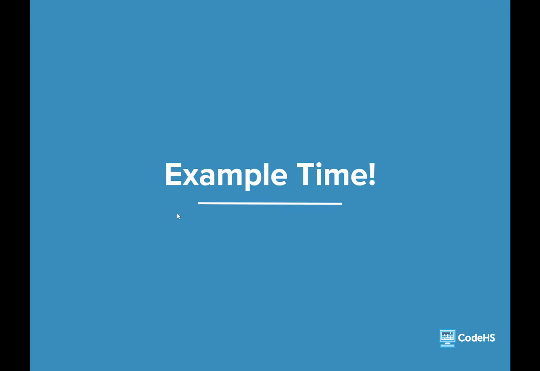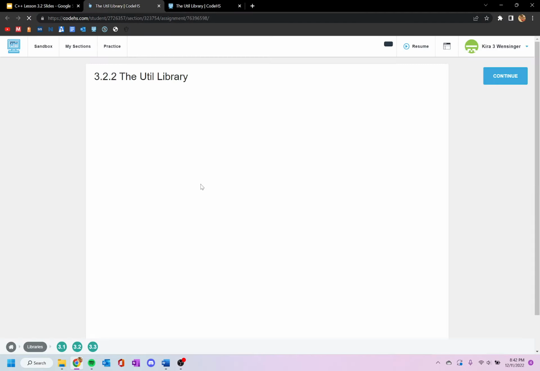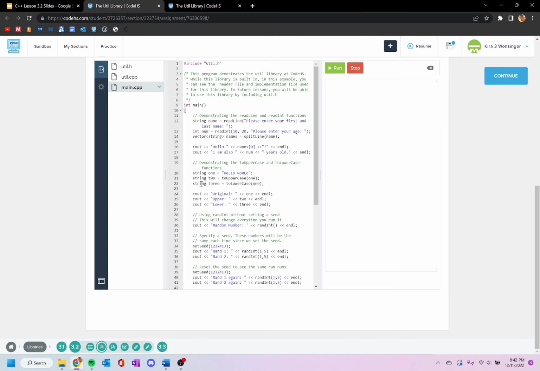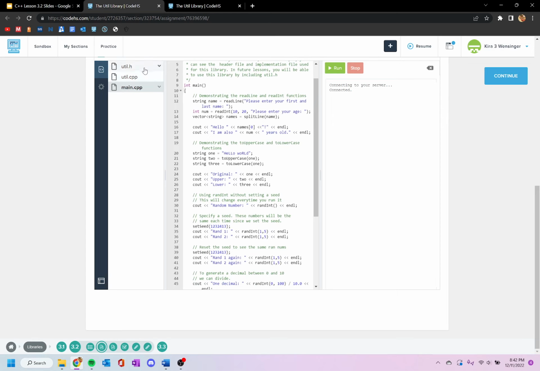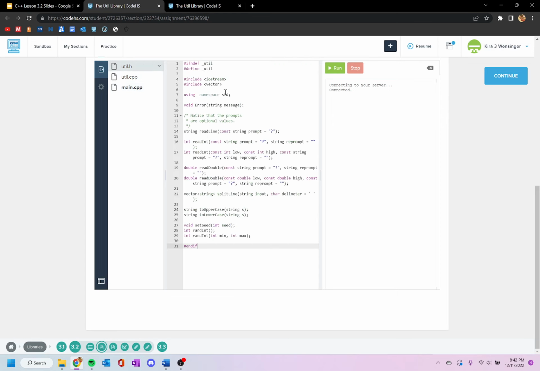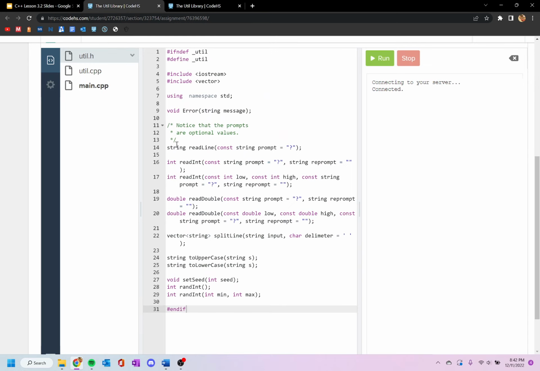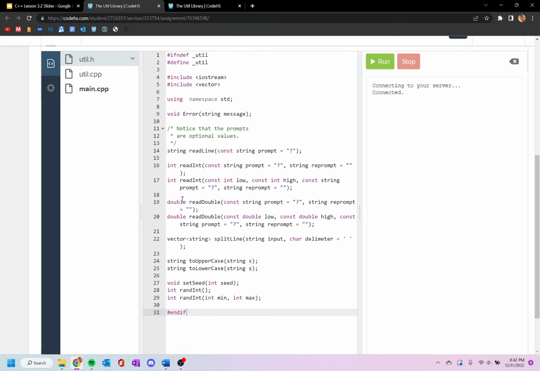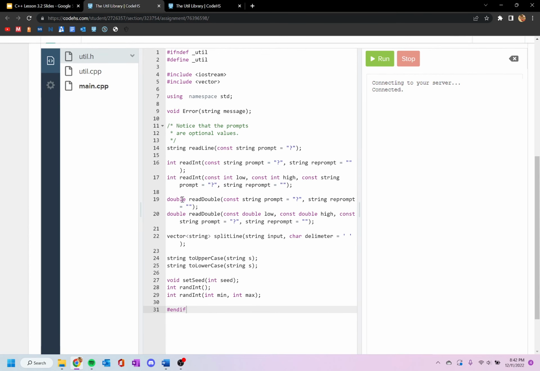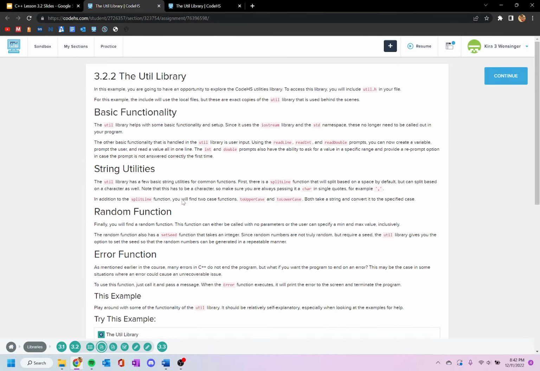Let's look at an example. Here is our main function. Let's go look ahead and look at our util header file. Here, you can see all the different headers of these functions. After this video, it would be a good idea to go to this webpage on CodeHS and look at these in more depth. They can be found on this lesson.